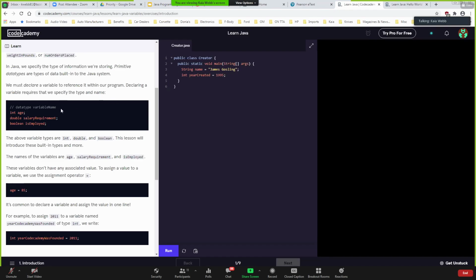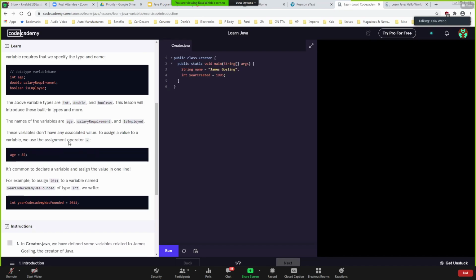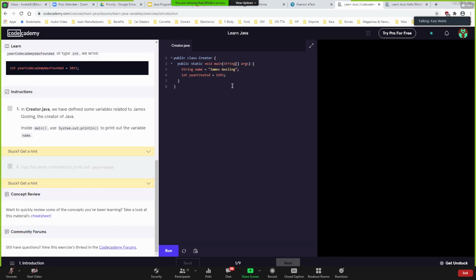So we must first declare the variable to have it in our program, and that requires we specify the type and the name. And as you see here, they don't have it assigned to any value yet, they just have it. You can do that either way. So you can do that on the same line, which we use the equals, like right here. So in this file, we have some variables defined, and inside main, we're going to print out the variable name.